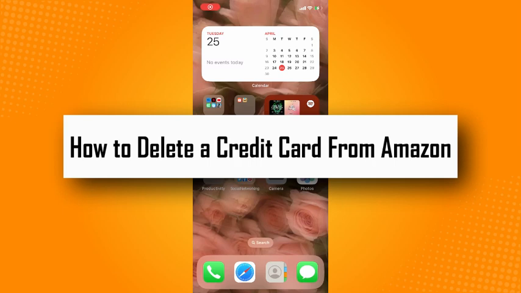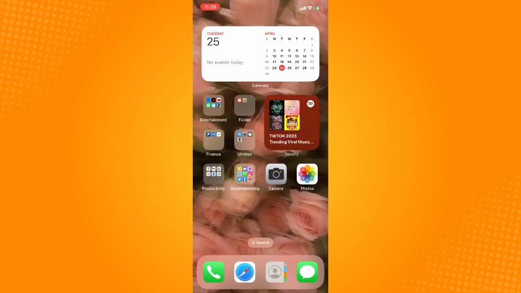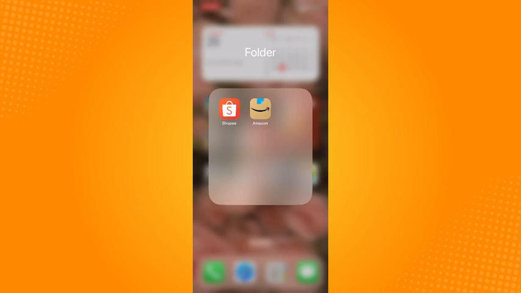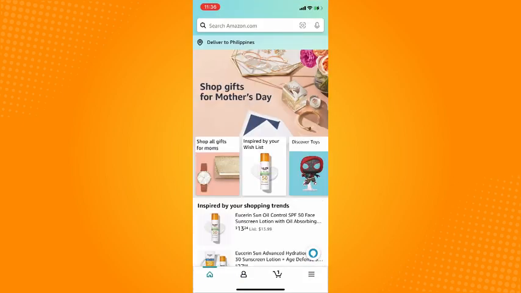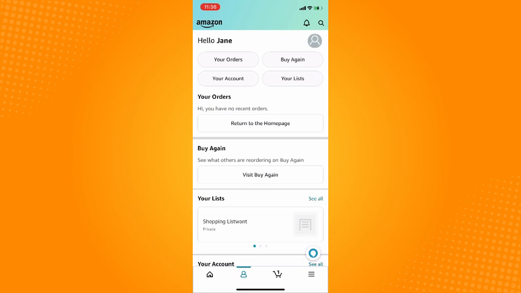How to delete a credit card from Amazon. So first, you have to go to your Amazon application. All you have to do is go to your profile. On the bottom part, you'll see a profile icon there. Just tap on that and then it will lead you here.